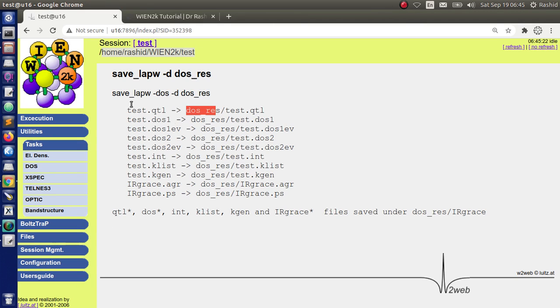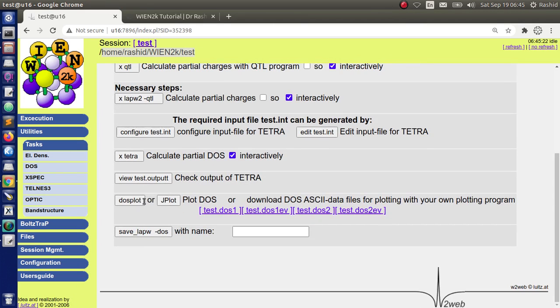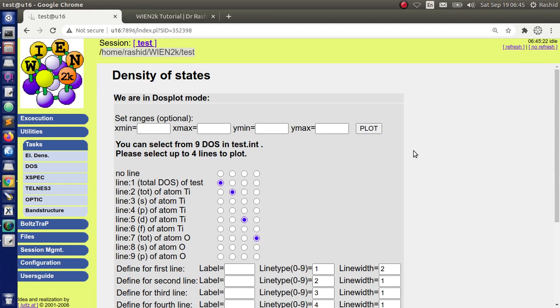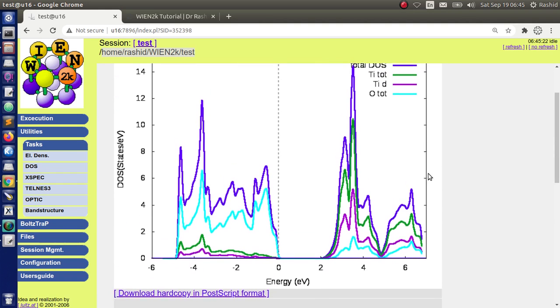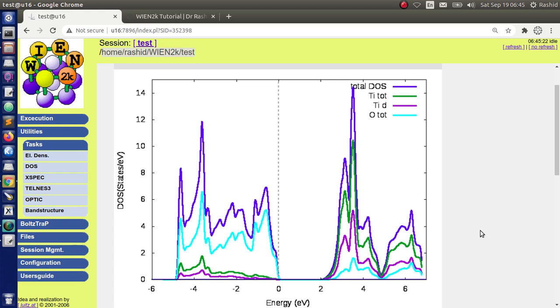So if we go back and see the DOS again, we have plotted the total DOS and the projected DOS for different atoms and different orbitals. I hope this will be helpful. Thank you for today.